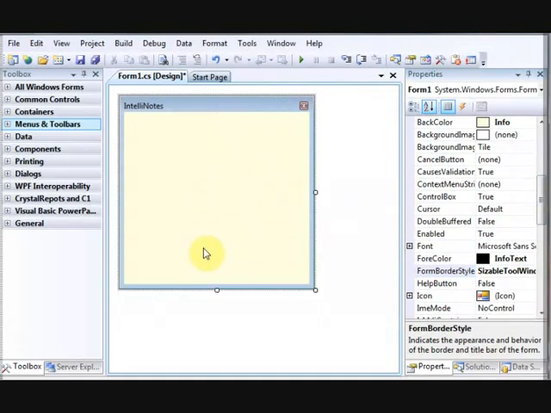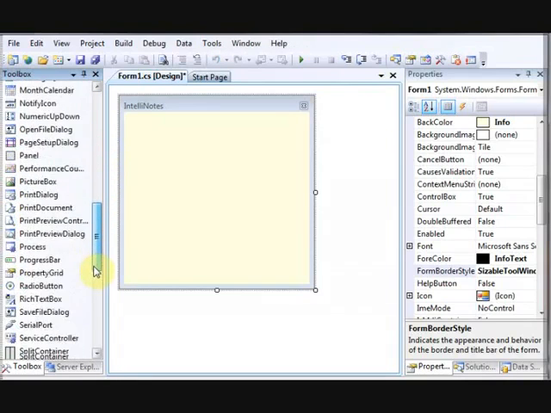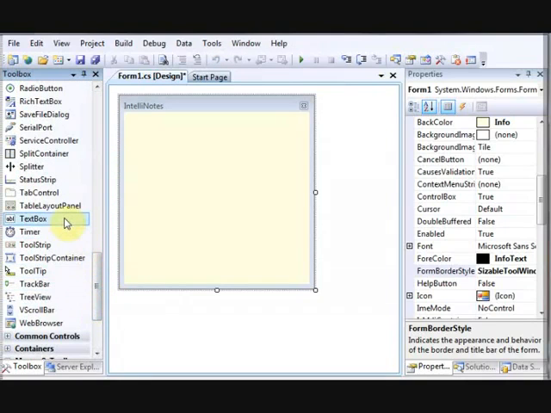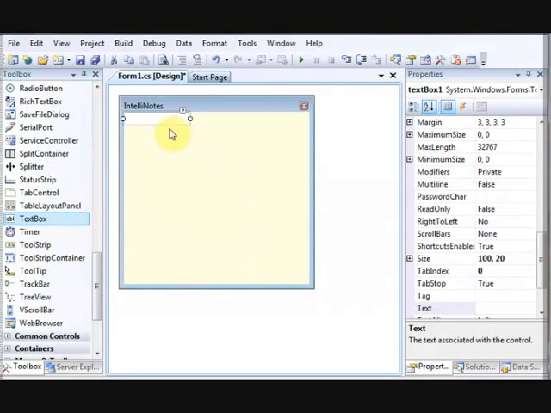Nice, isn't it? Now, for the user to type in the text which he wants to remember, we need to put in a text box. So first go to All Windows Form controls. Text box comes at the bottom. So you add a text box. This is actually the text box. It's been named textBox1, as you see in the properties window.